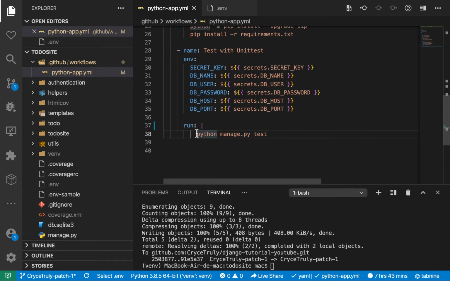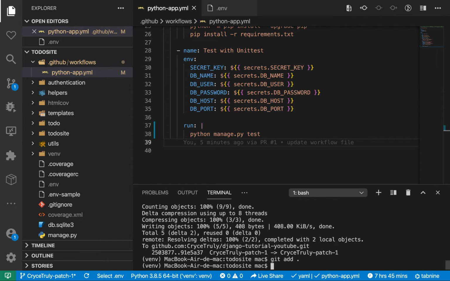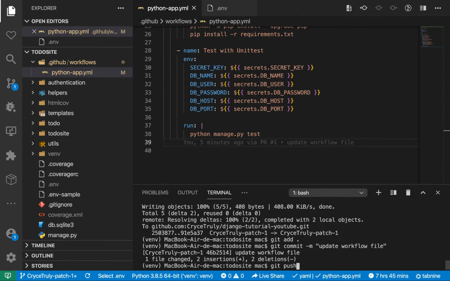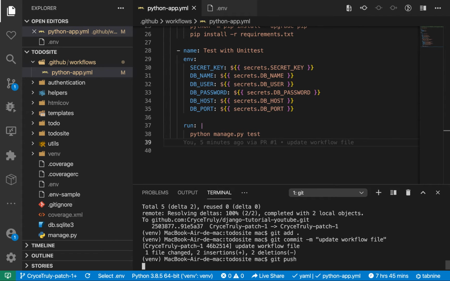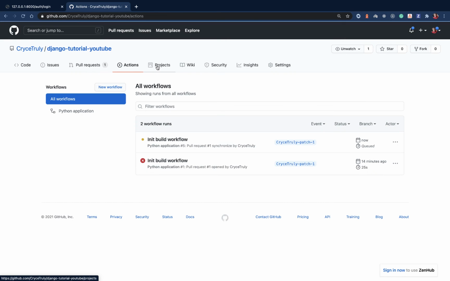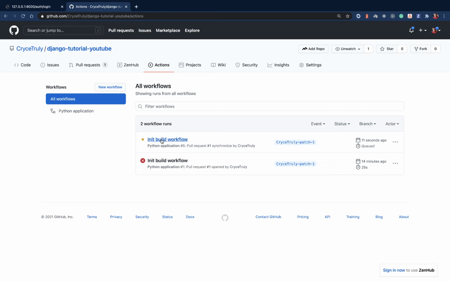So make sure that you're careful with this YAML file. You can look up YAML syntax. You're going to get tons of resources online. So now let's go ahead and update this. So we're going to add, commit and then push again. I'm going to go to the actions. So you see that now we have this init build workflow.